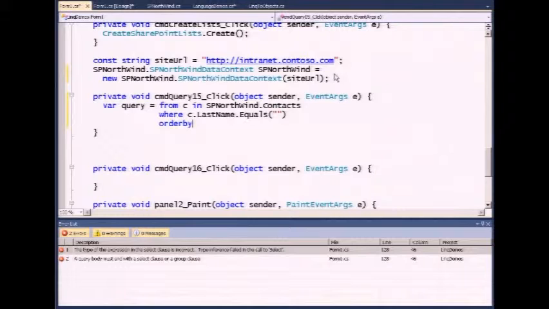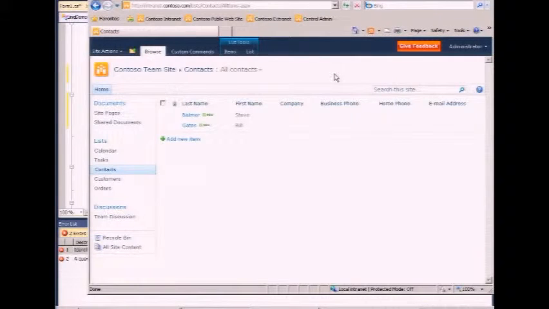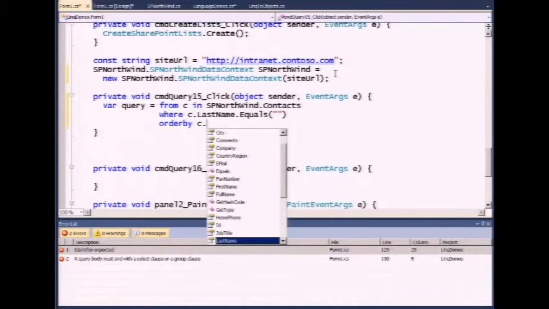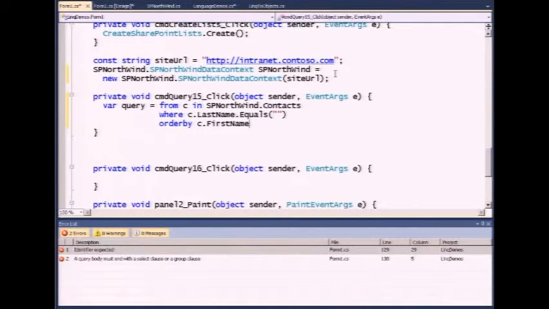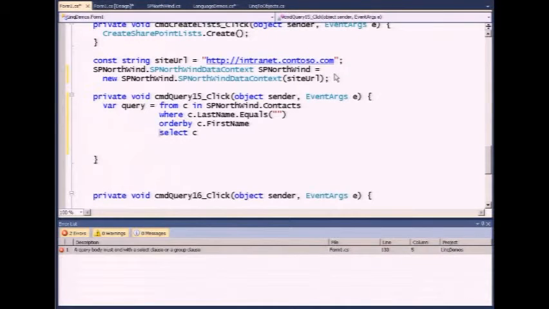And do we want to put an order by statement in place? Order by c dot... if I go back to my list, we have Steve, then Bill. So if we did an order by first name, that would give us what we want inside there. And then finally, we're going to say select c.